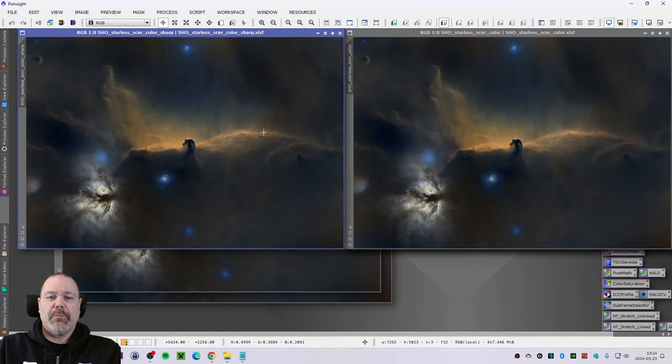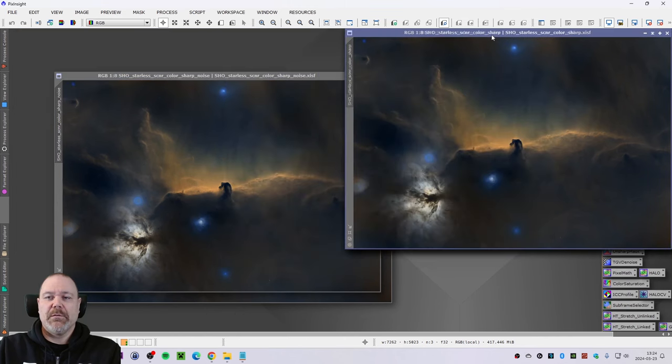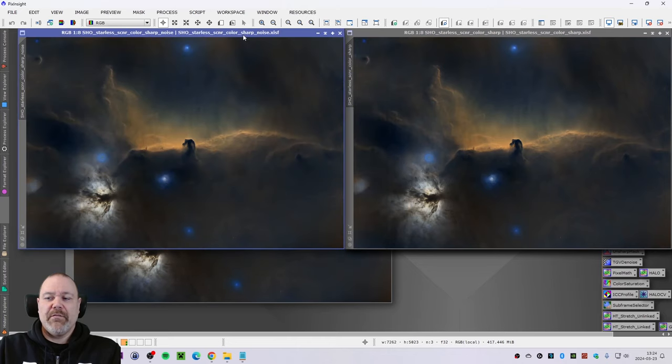Time to run some sharpening. I usually use MultiscaleLinearTransform and UnsharpMask for these, as I always do. You don't see much zoomed out, but there has been some sharpening. I don't like to sharpen too much because I think that will ruin the image. And then TGV Denoise as a final step, just to remove some noise in the nebulosity and dark areas of the image here.